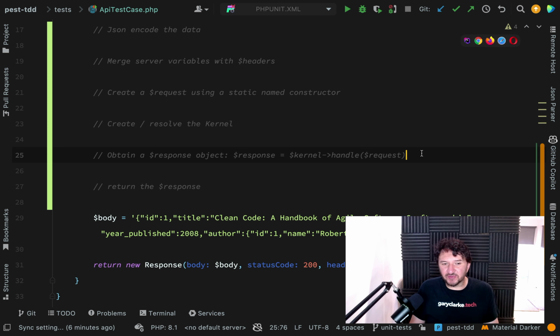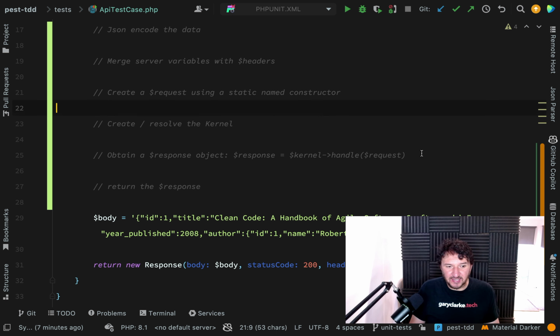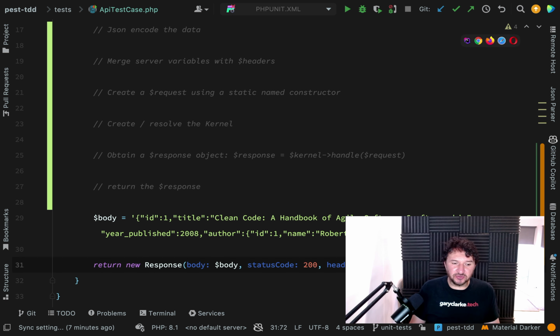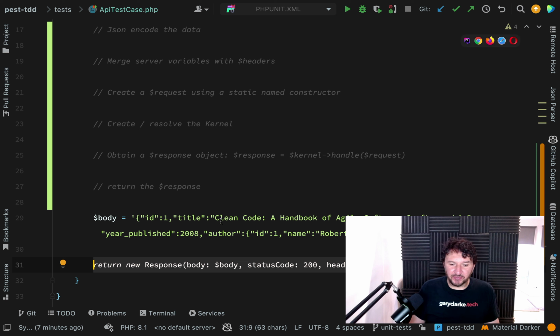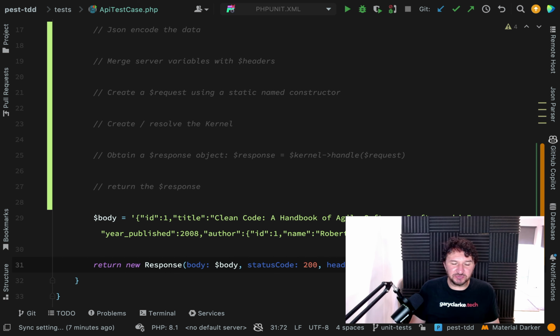Okay, and so next, once we do have a kernel, this bit should be easy. What we want to do is call a handle method on that kernel, passing in the request which we created here, and then that handle method should return us a response. So the bit that we're looking at here should come back fully formed with the correct body, correct status code, headers, etc. by the time we reach this point.